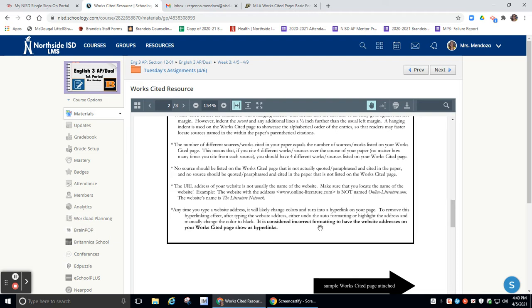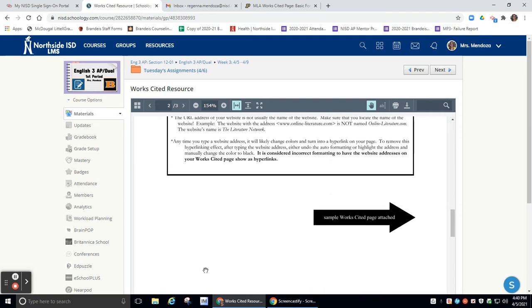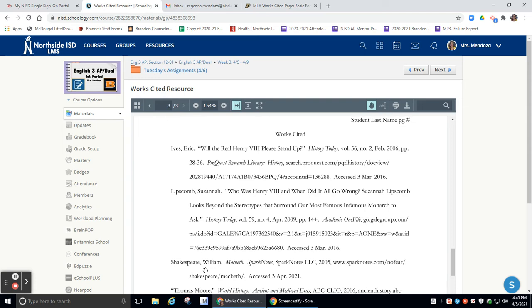It is incorrect formatting to have the website address on your works cited page as hyperlinks. So you'll need to highlight the information or hover over the hyperlink and click. There's like a little infinity symbol that you'll use to remove the link. Okay. There's a sample works cited page here for you.